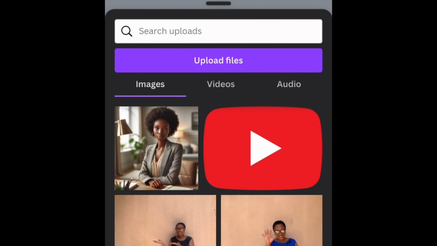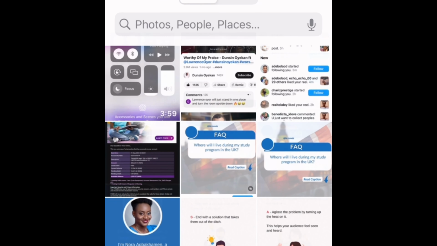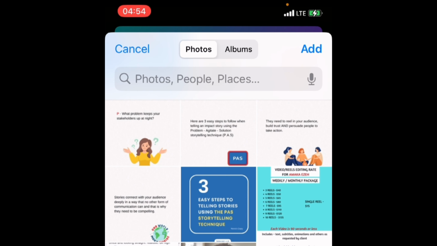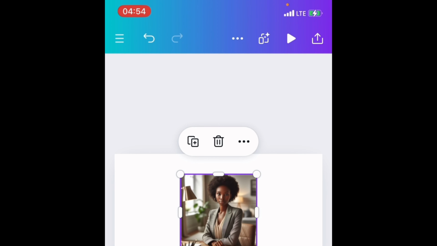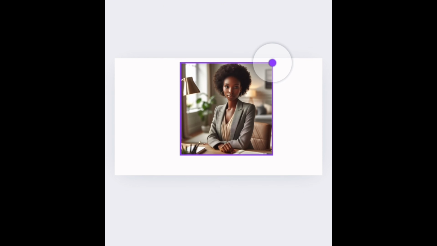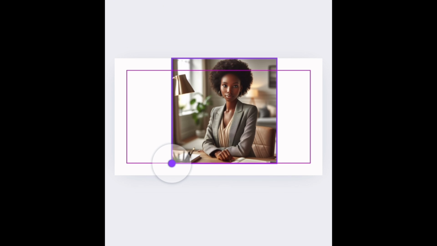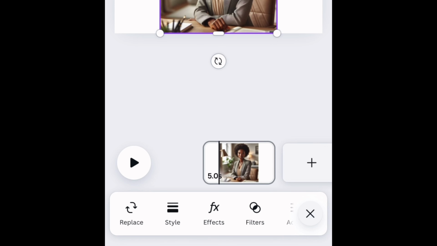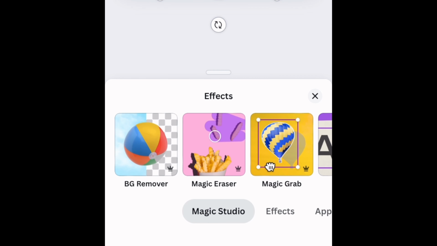I think I already uploaded my image, but if this is your first time, just click on upload files, photo library, and upload your image. Click on add. Then you click on the image you uploaded. This is it. Just make sure it fits perfectly like so.